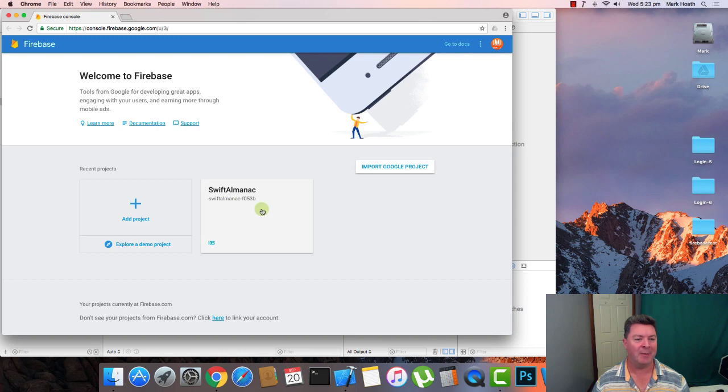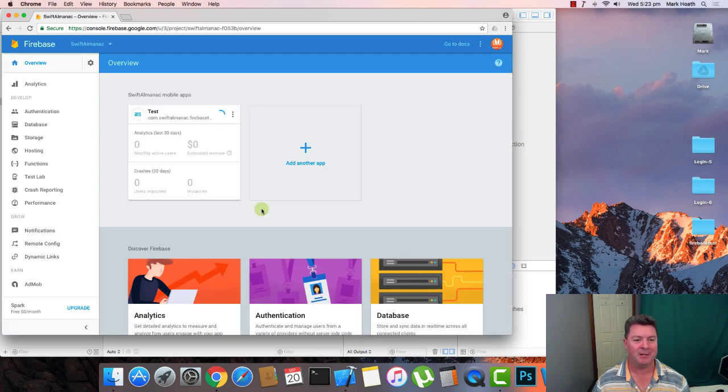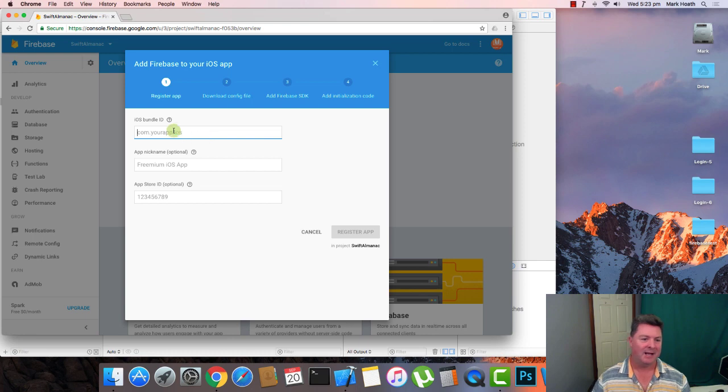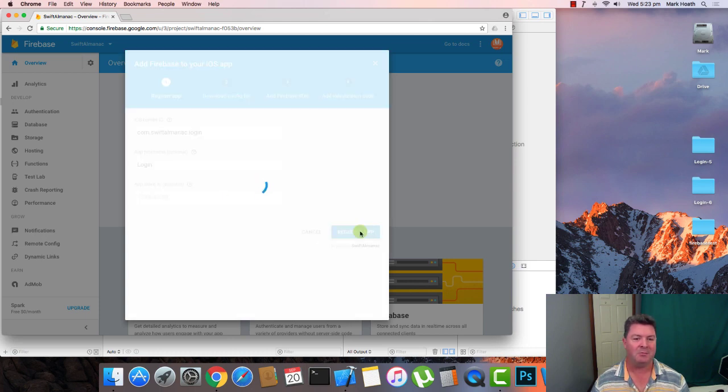Okay, so I've got my Swift Almanac project already configured, and I had a Firebase test app, but we need to create a new app, and it's going to be an iOS app. And this is the bundle ID of the app, which of course is all going to be in lowercase. Swift Almanac, I can never spell it correctly, almanac.login. Nickname, login. It's not in the App Store, so there's no need to put anything there. We register the app.